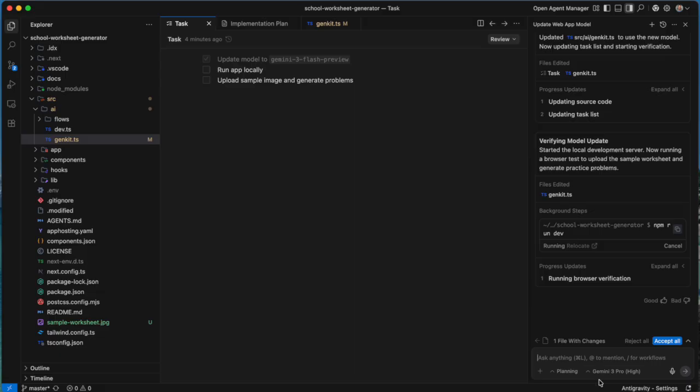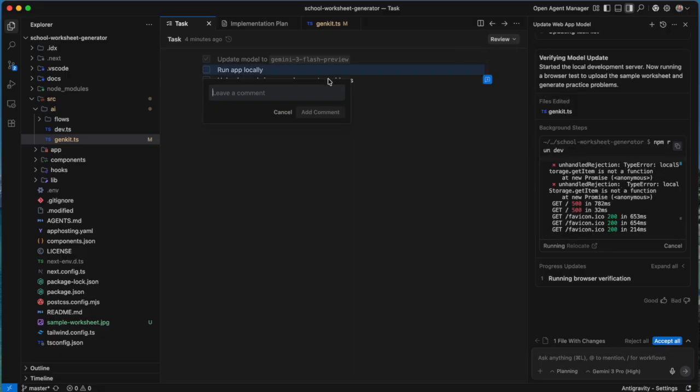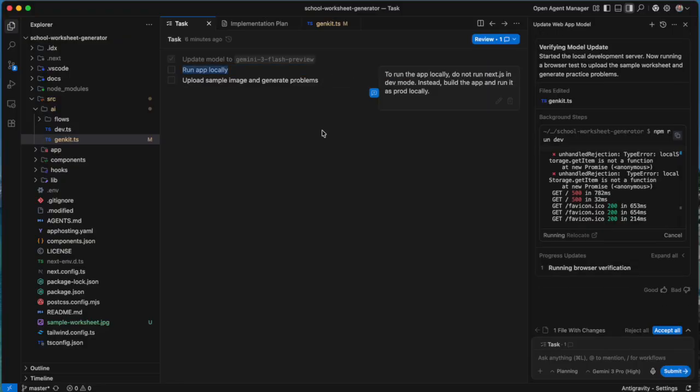So here's what I'm going to do. Had a problem running it locally. Like I said, I've actually never run it locally through the dev server. I've always built it. So let's actually leave a comment here. To run the app locally, do not run Next.js in dev mode. Instead, build the app and run it as prod locally. So let's see if it can go ahead and do that.